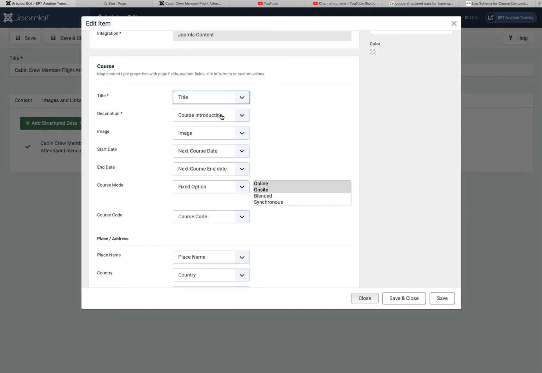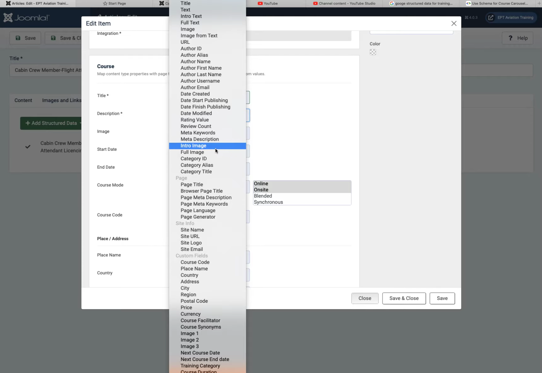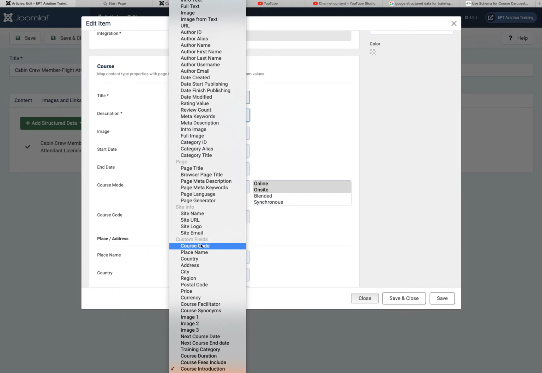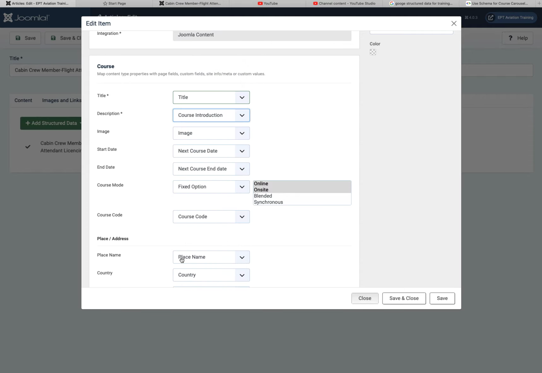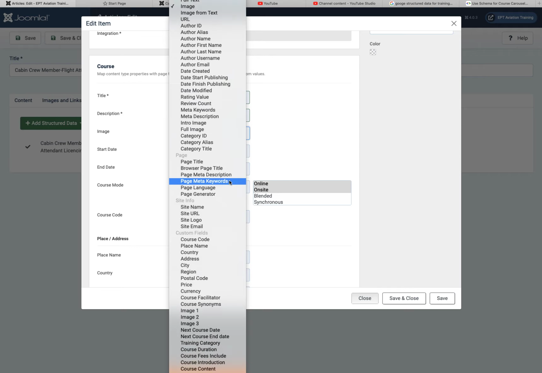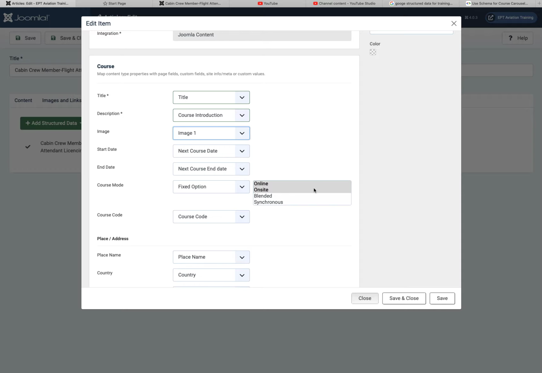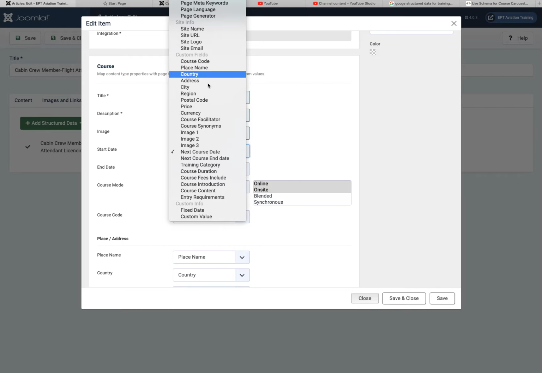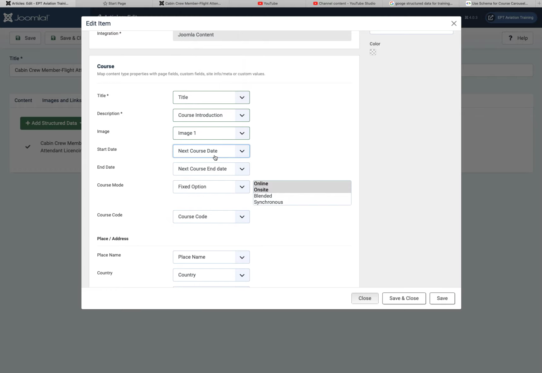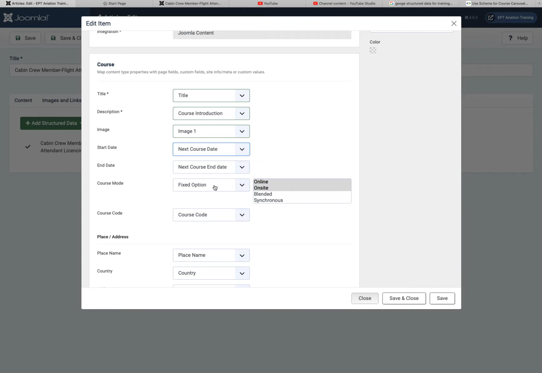Okay, so description, if you just scroll down and we get to custom fields, and then we find course introduction. So that's the description that we're using there. Image, we can actually probably just go over here and go custom fields and go to image 1. Okay, so start date, what I've done there is it's also on a custom field and it's the next course date. Course end date is the end date, and we'll just go through that.